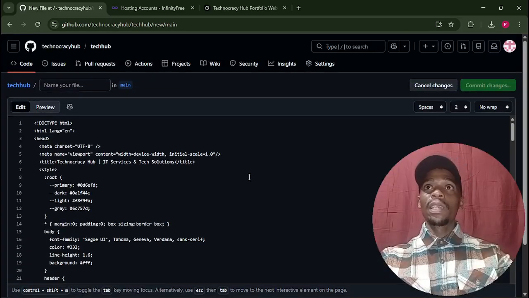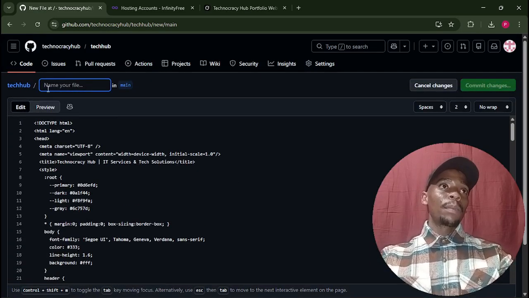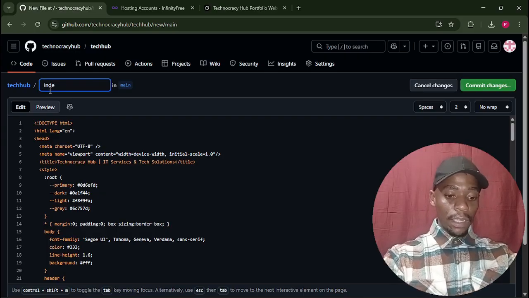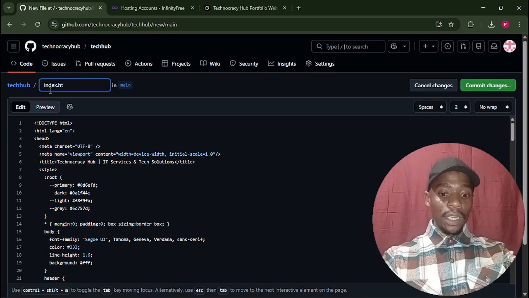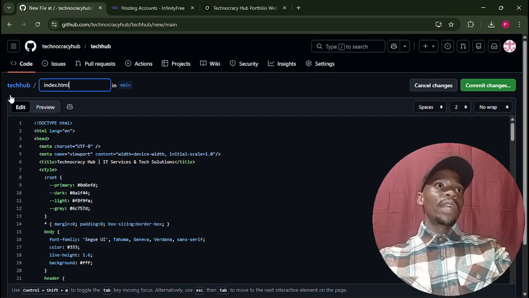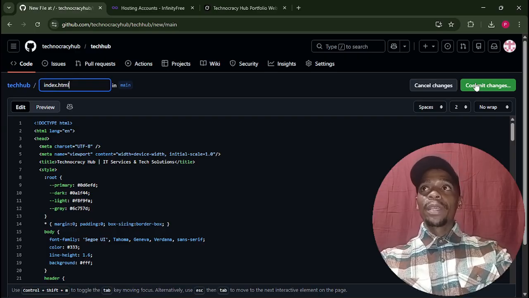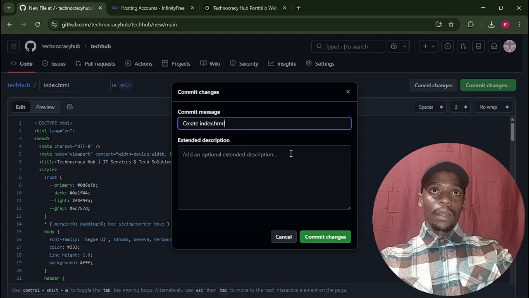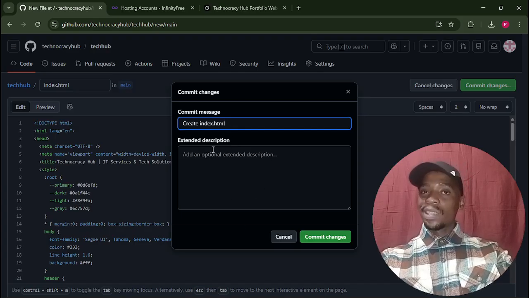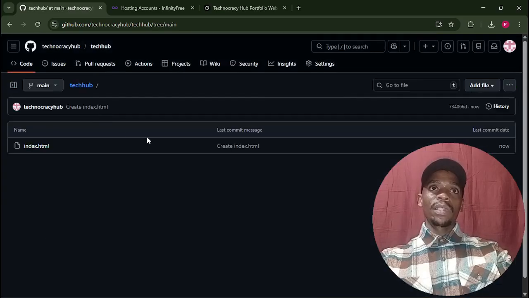All we have to do now to make sure that this site will work definitely is to name our file up here index.html, so that it's gonna point us to this index.html. Then we're gonna commit our changes. You can just avoid the commit message, it's okay, you can just commit your changes. It's gonna save. Then you have your repository created, which is good enough.